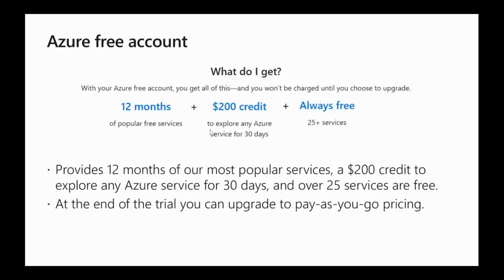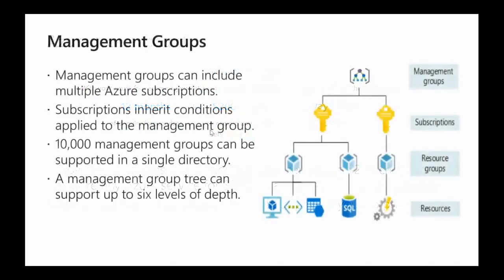Azure free account: if you are a first time user of Azure, you get 12 months free, which is up to $200 credit, which, once you activate a subscription, needs to be consumed within 30 days. And a few services are always free, like the basic VM, the basic load balancers, and other things. You just need to enter your credit card detail, $1 will be deducted, and you will get this as free. Management group, we already discussed.